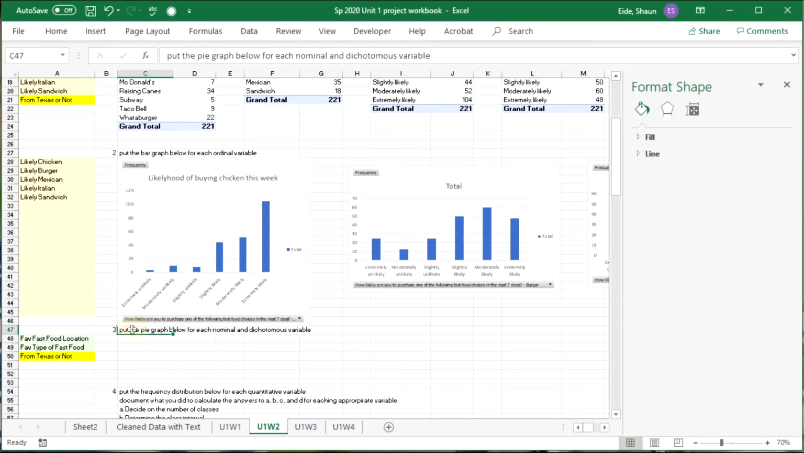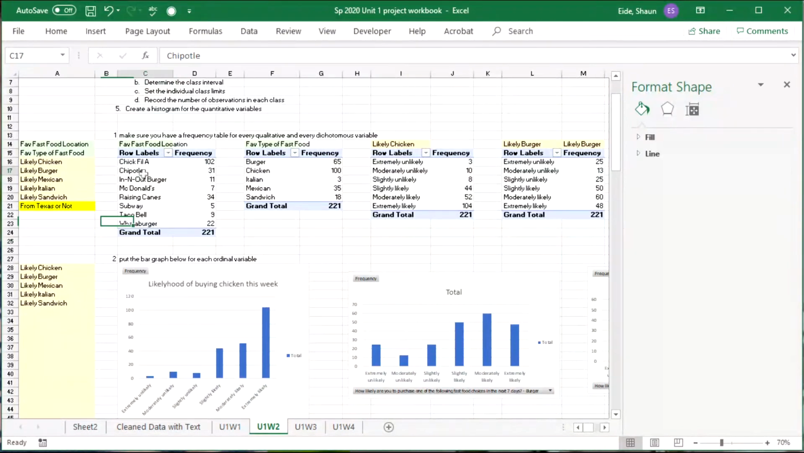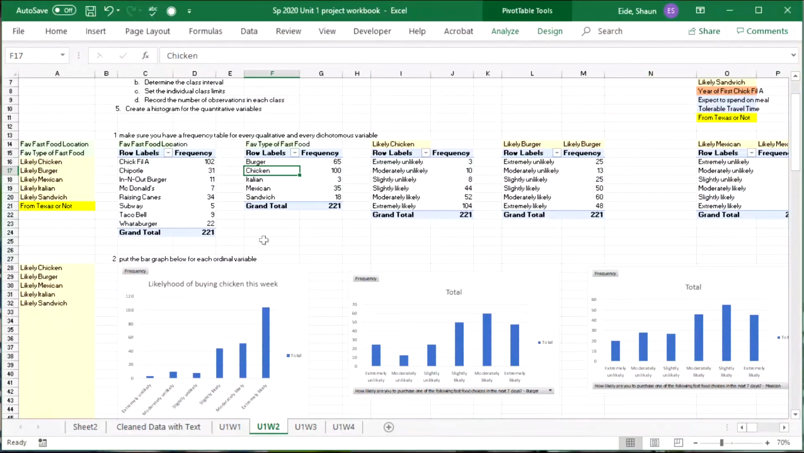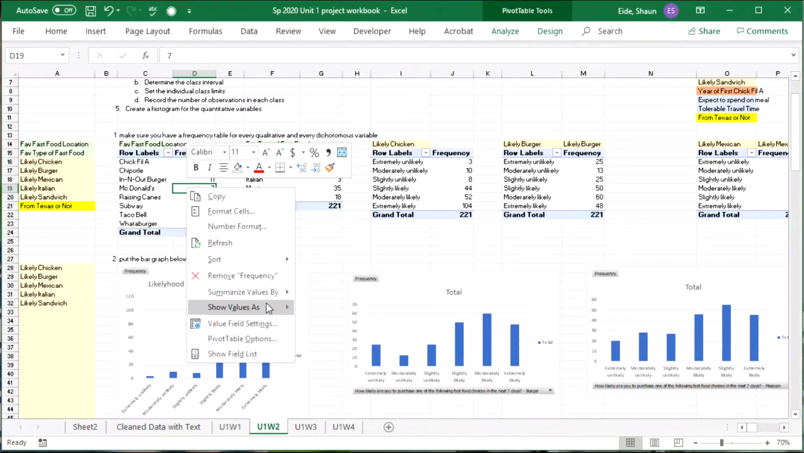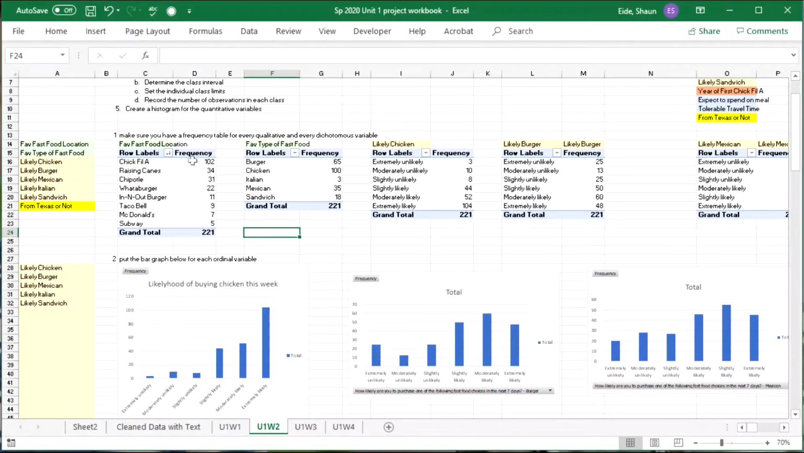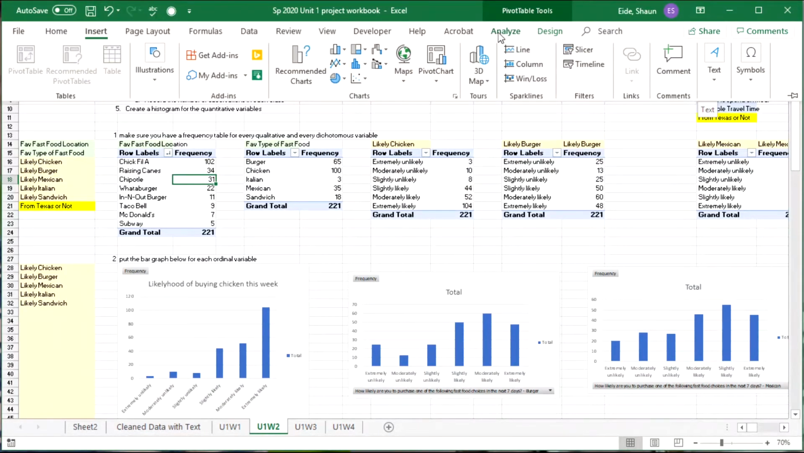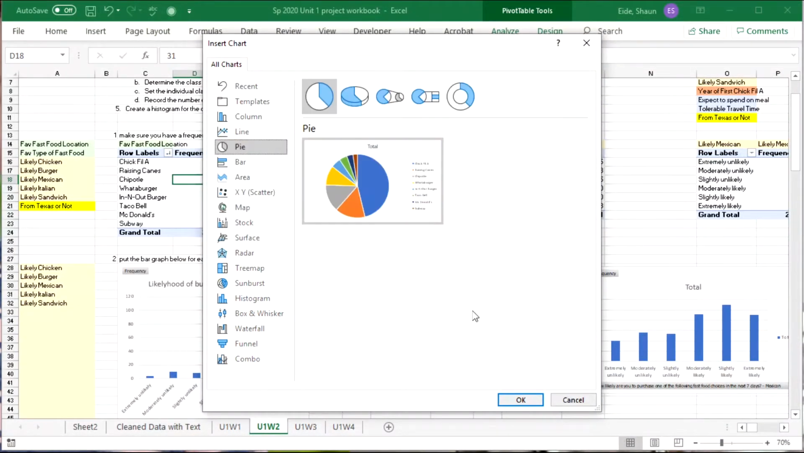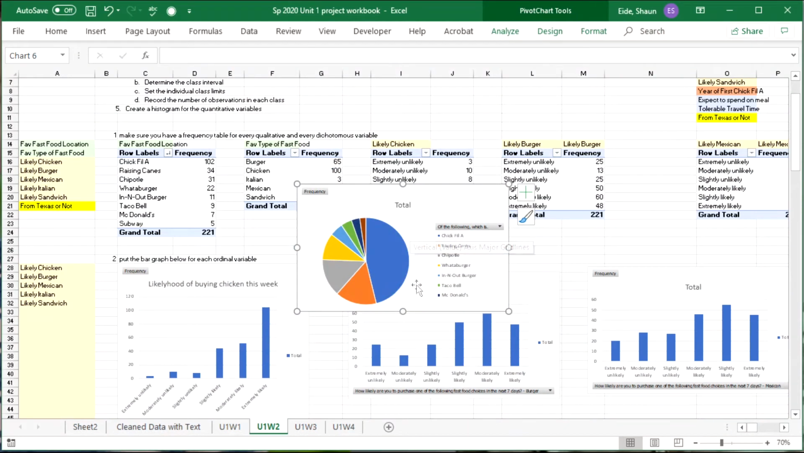Then the next thing that we're going to do is pie graphs. So we're going to do pie graphs of nominal data and dichotomous data. Okay, so we've got nominal data right here and right here. And something that you can do that I would encourage you to do is sort, and do sort largest to smallest. And the reason why I'll show you in just a minute, but I'm going to do insert, analyze, pivot chart, and we're going to make a pie chart. And press OK. And so we've got our wonderful, beautiful pie chart right there, and put a nice title in there.